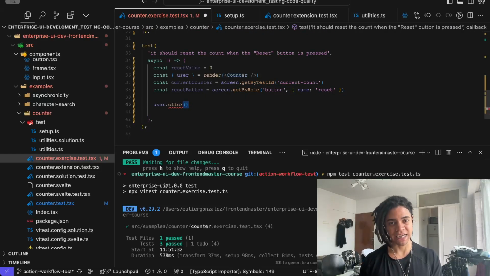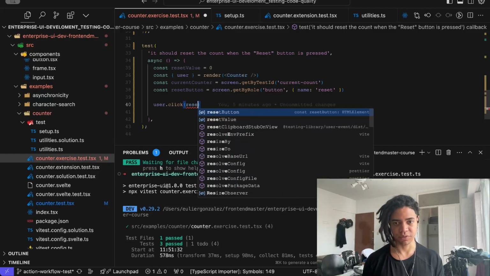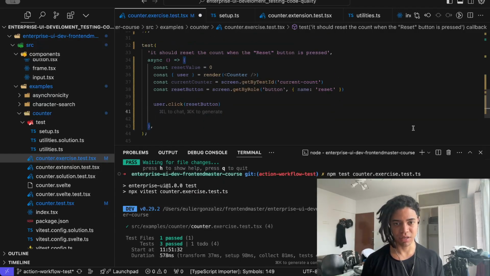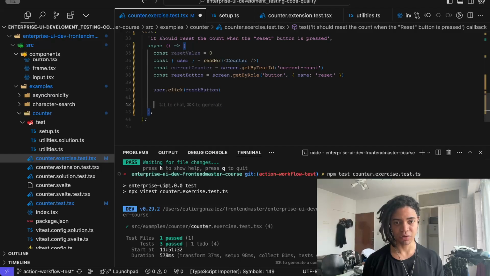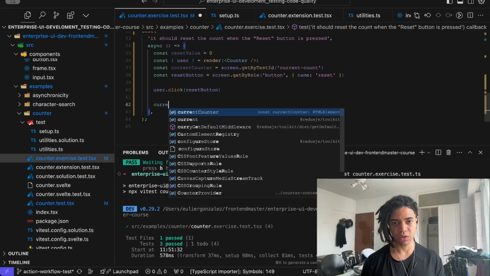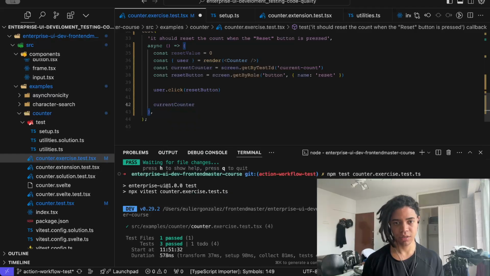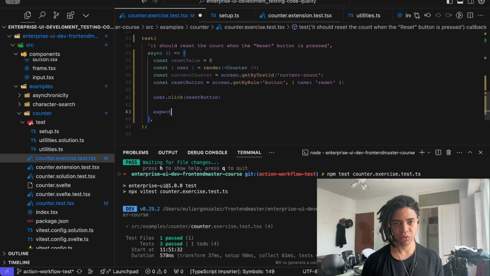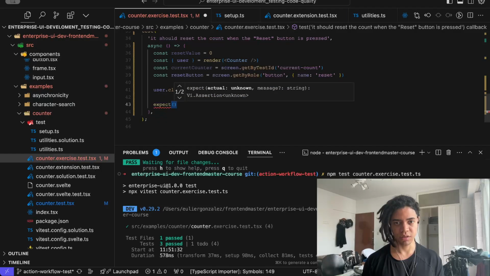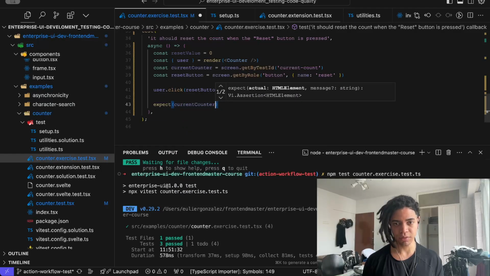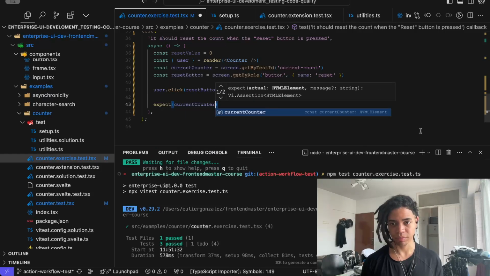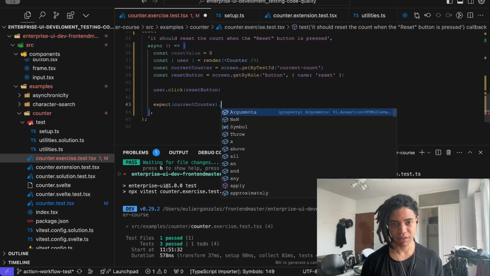So once I click here, which is the reset button, I will now expect the counter, which is now the end of our test, the current counter, which is in HTML. I expect the current counter.